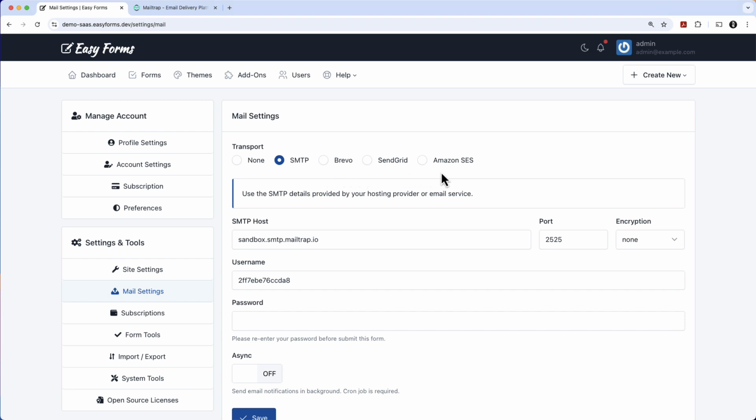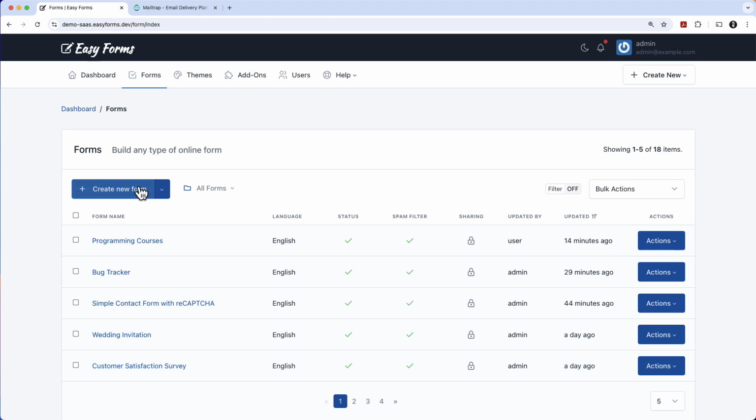SES. For this video, we will configure the app to use an SMTP account in Mailtrap.io so we can see exactly how notifications arrive on that server. Of course, first, we need to create our form by clicking on Forms and create a new form.